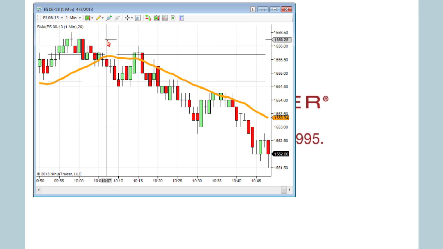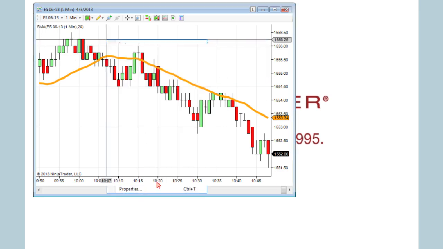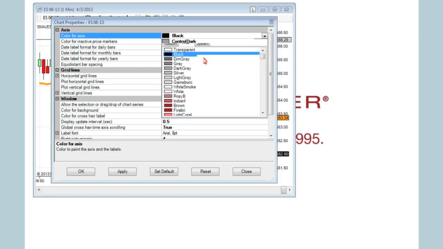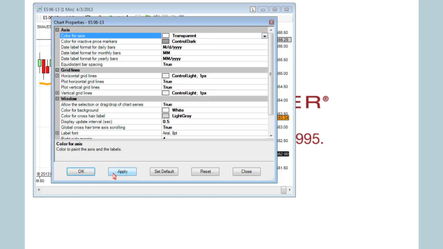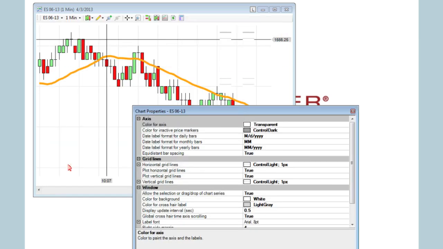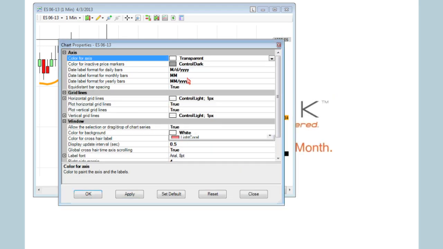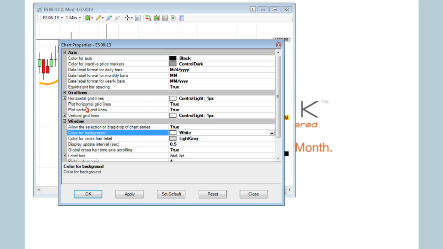All right, let's get into properties here. I'm going to right-click in my chart and go down to the properties menu. Any property you have in here, and if you want to play with it, just set it to a different setting, such as transparent, and click apply. We can see here the color from my axis is obviously where the price and time are listed. I'm going to set that to black.